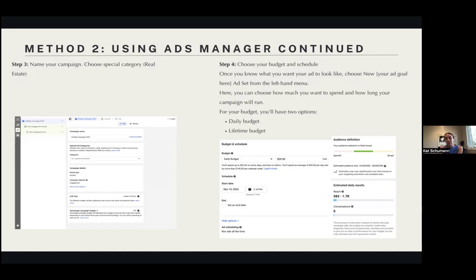You're going to choose your budget, and when you're doing this campaign part, there is the special category section where you will have to put if you're advertising for politics, housing, any of those special categories. After that, you're going to choose your daily budget. It's the same kind of thing. You can do daily budget or you can do long-term, kind of a get to know you ad.